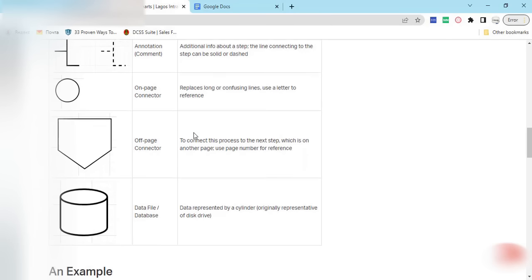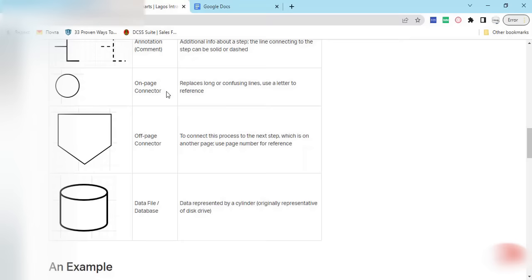Okay, so the next symbol is this on-page connector. This is used to replace long and confusing lines in your workflow, as they said, right? What this on-page connector does is this. It is used to connect a part of a flowchart with another on the same page. That's just what this on-page connector does.